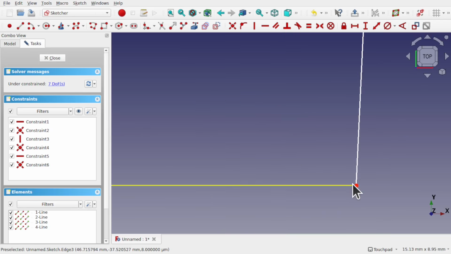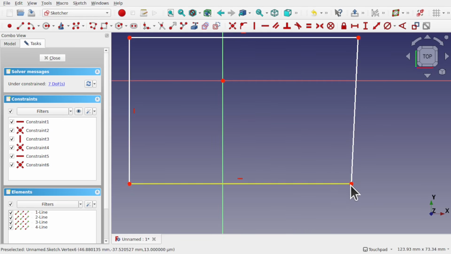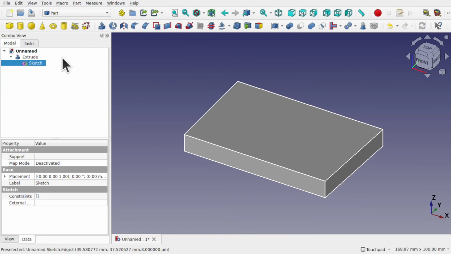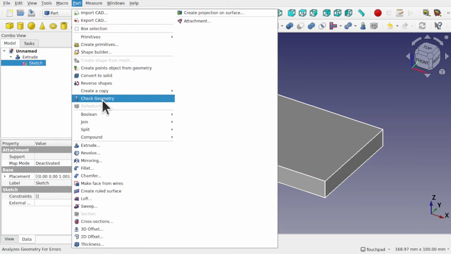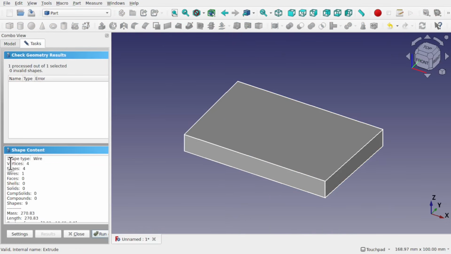And if I zoom right in, we can see we're still coincident to that point. Though we haven't got a constraint, that point is still on top of this point here. So if I close this, our extrude is still valid. And our sketch, Check Geometry, and run the check. Go to shape content. You can see we've got shape type of wire. The checked object was that sketch, not this extrude. And the is closed is still true.